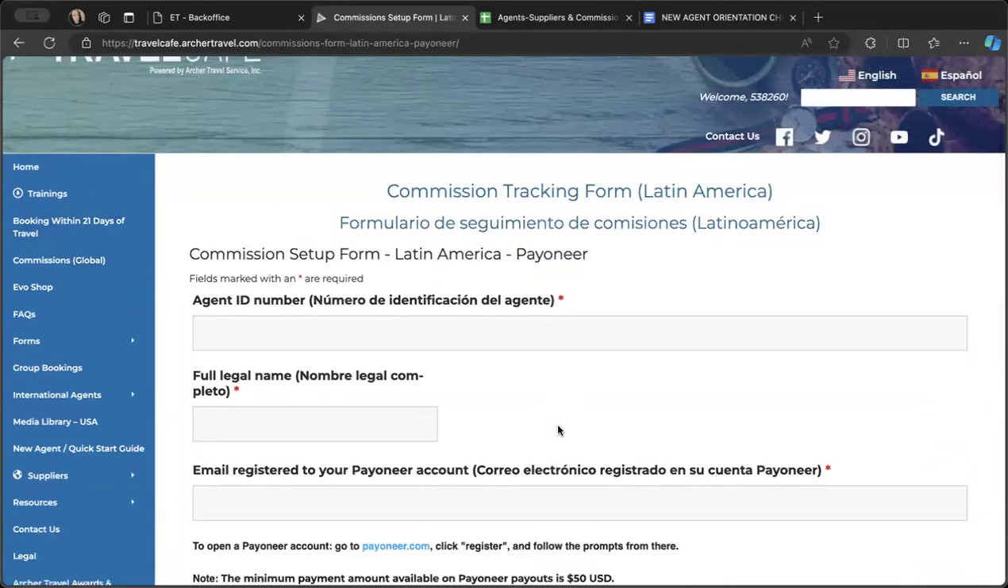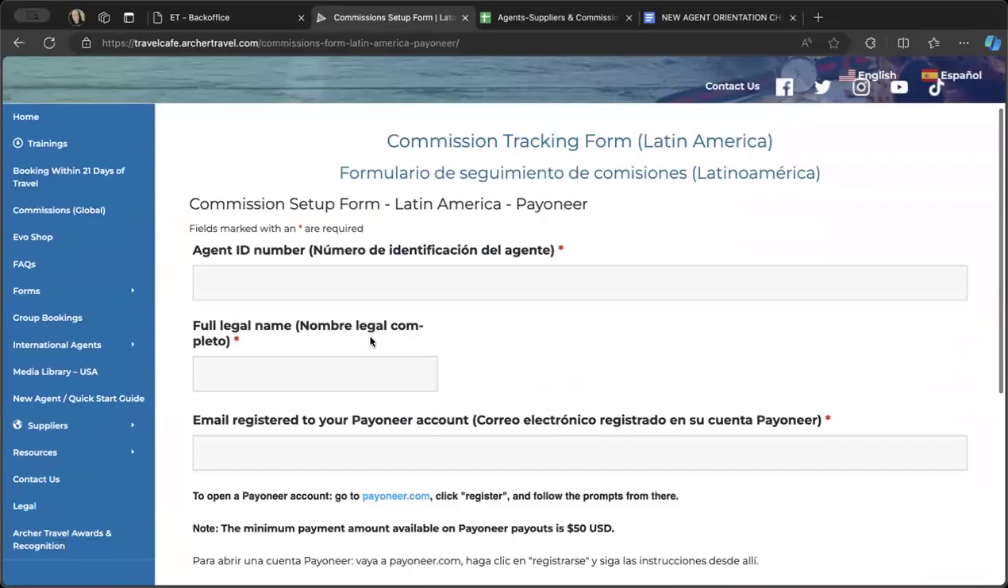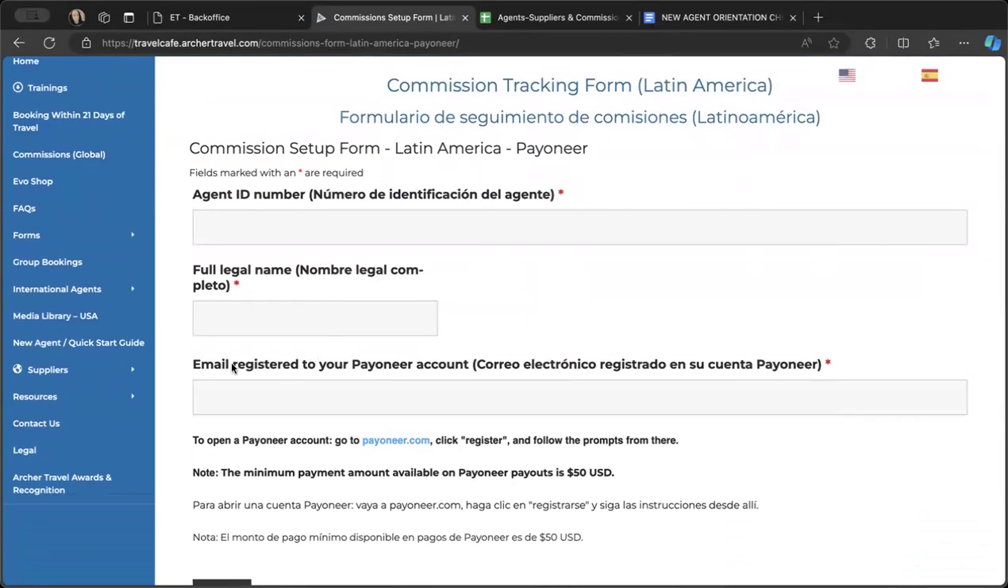All right, so how do we do this? Let's read it. First, we need our agent ID, your full legal name, and then your email registered to your Pioneer account. To open a Pioneer account, you're going to go here and then click register and follow the prompts. Now, please note that the minimum payment available is $50. So you have to make at least $50 for them to pay you out.